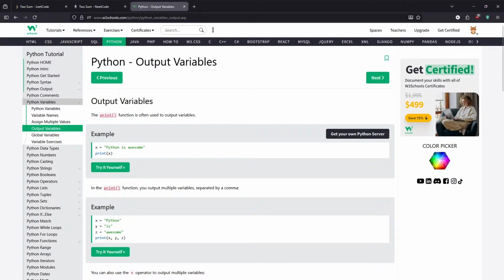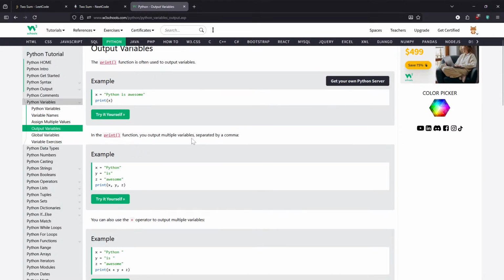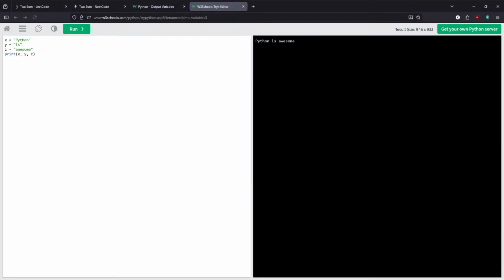So, output variables: the print function is often used to output variables. Yes, we know. It will print out Python is awesome. Okay. So, will that print with, okay, so it prints with spaces. What if I do this? Is that the same thing? It should be the same thing. It should print with a space. Okay, so it prints with spaces.